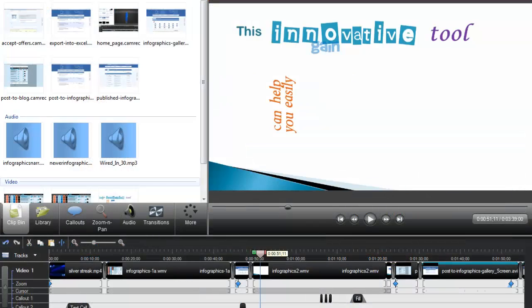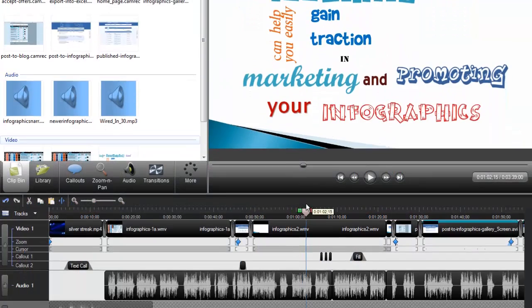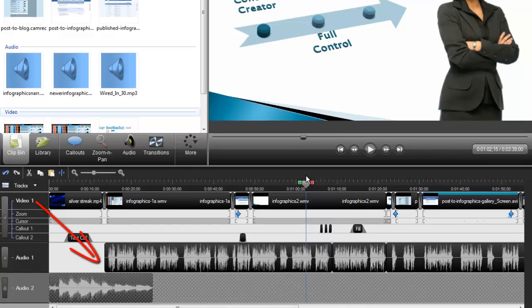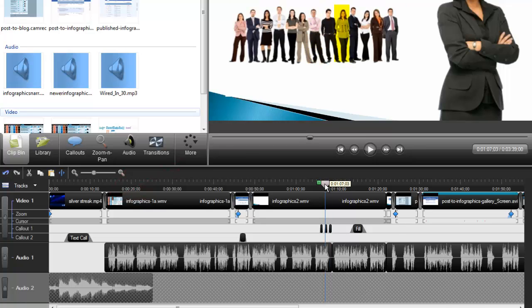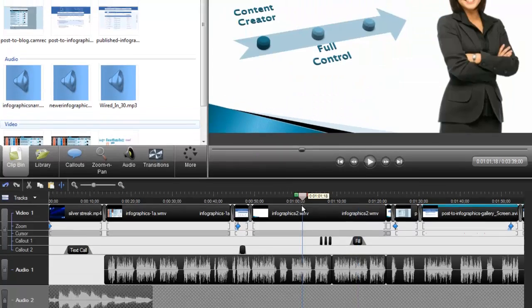This is what Camtasia Studio looks like when working on a video. Down here you have Audio 1, which is your audio narration. Up here you have Video 1, and that is your video track that shows all the visuals in your video. In between you have the areas for your callouts, such as these yellow highlighter boxes or text boxes.